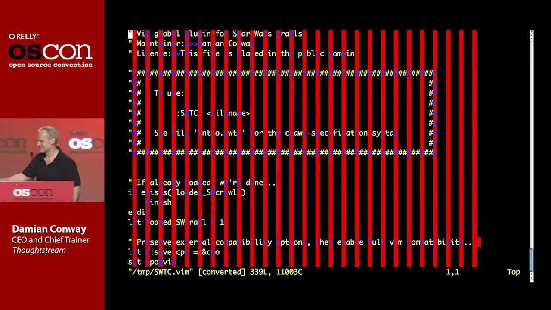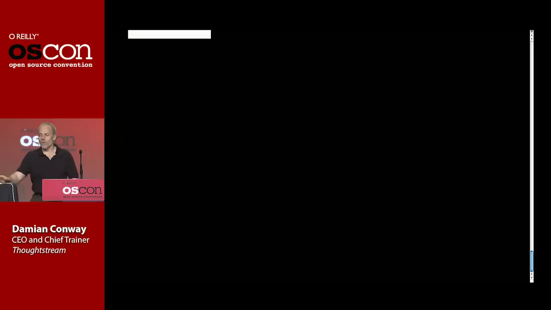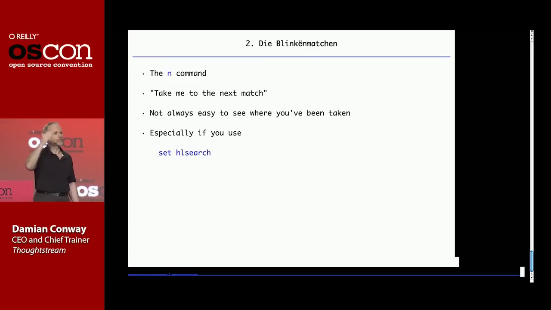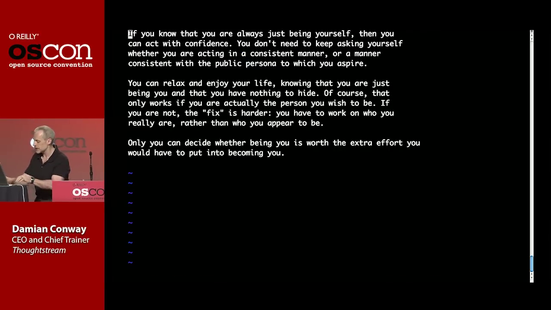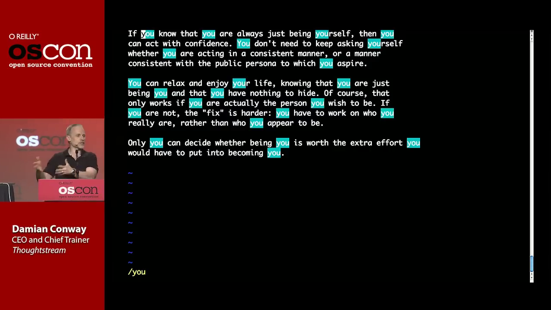So, color column. One of the commands that I use more often than anything else, I think, is the N command. That's the thing that takes you to the next match. You do a search, and then N takes you to the next match and the next match. But I like to use the hlsearch option, and that's the option that highlights everything that would have matched your search. And that can create problems when I'm going from match to match. So here's some text. If I search for you, then I get a lot of matches, and they all get highlighted.